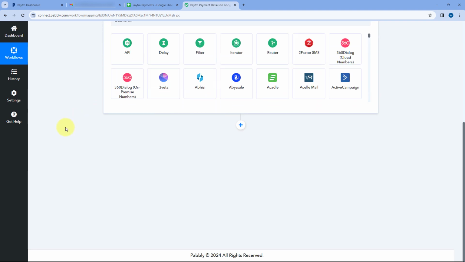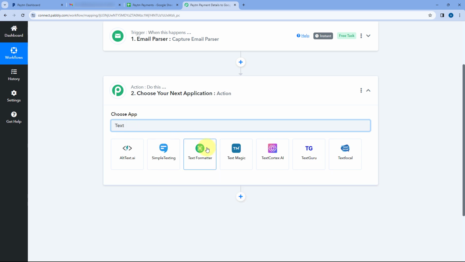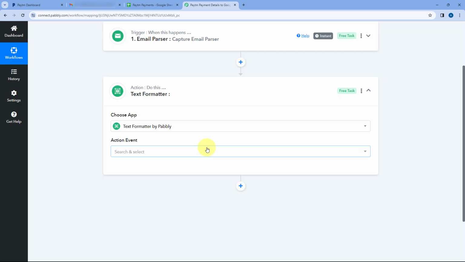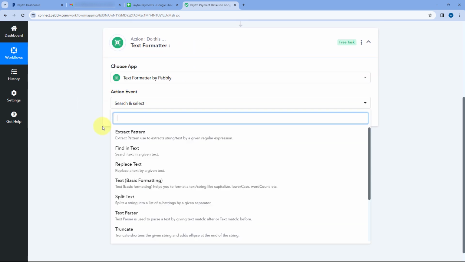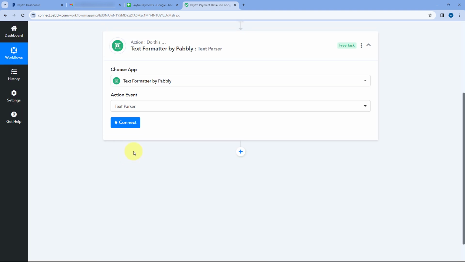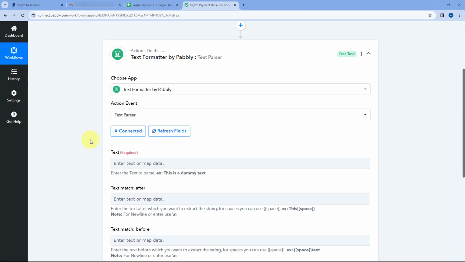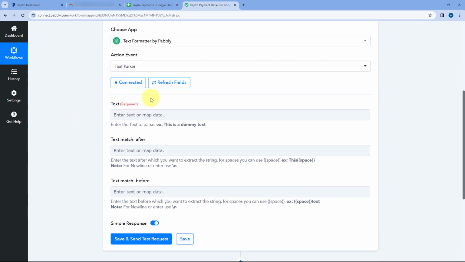So just scroll down, come to this action step, and here in Choose App, search for Text Formatter. Just select it. After selecting Text Formatter by Pabbly, in Action Event from the drop-down, select the action event as Text Parser, and then just click on Connect. And after selecting Text Parser, the first thing it asks us is the text. What is the text? What is the response from which we want to parse some text, some content?